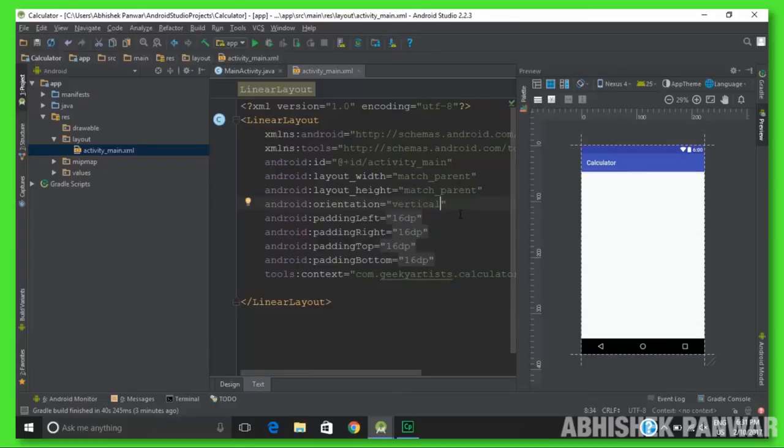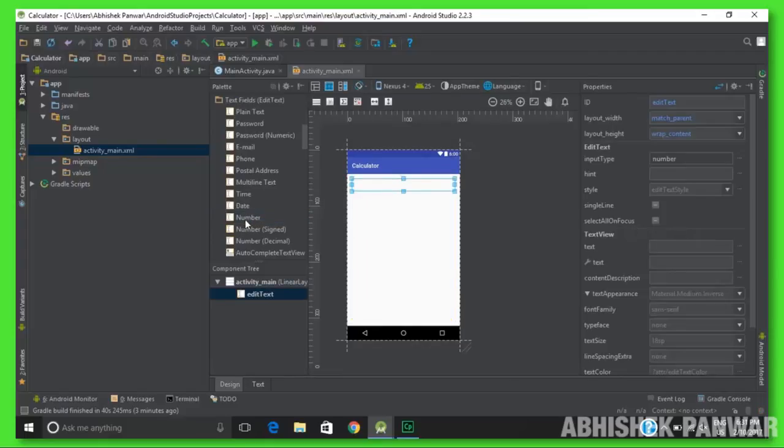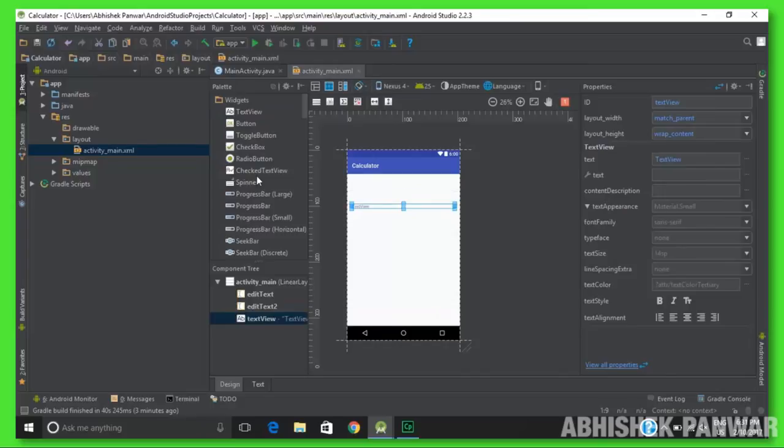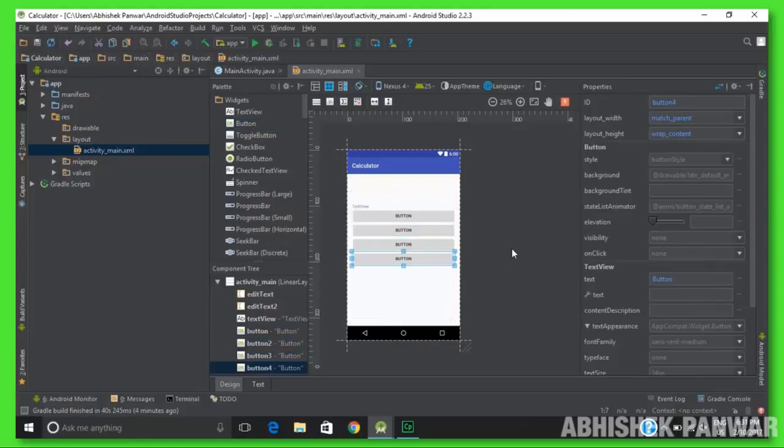Now what we need to do is add stuff to our UI. We are going to add two text fields. Obviously the input is going to be a number, so select the number type for both, and then add one text view which is going to show our result, and four buttons. Alright, so everything has been set here.